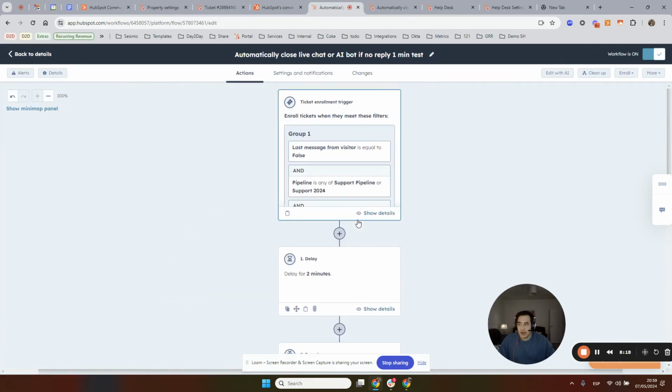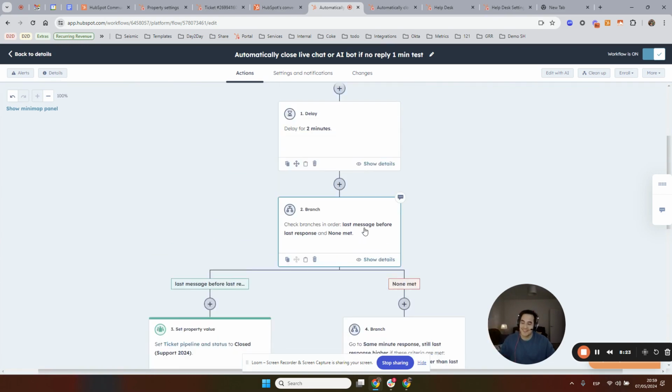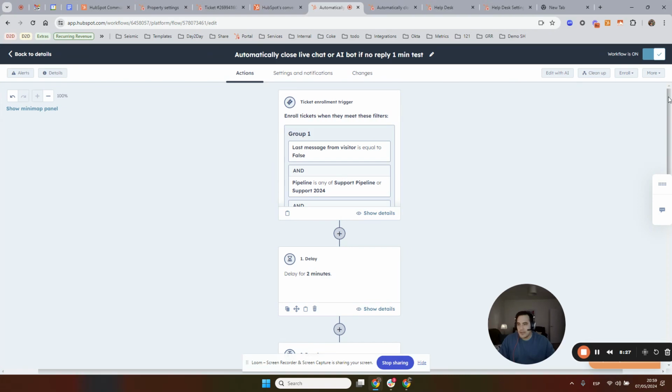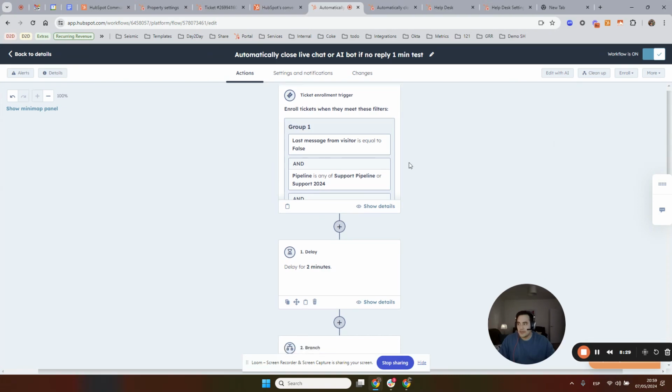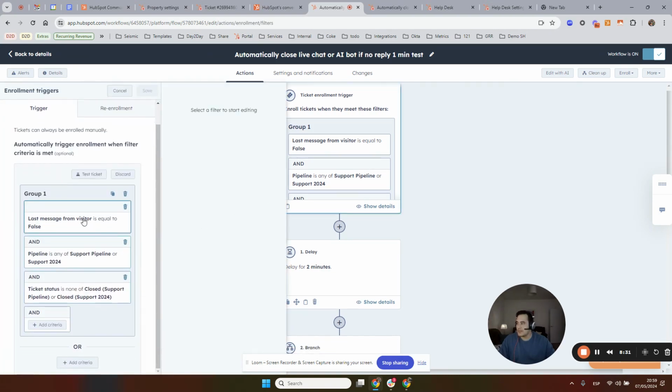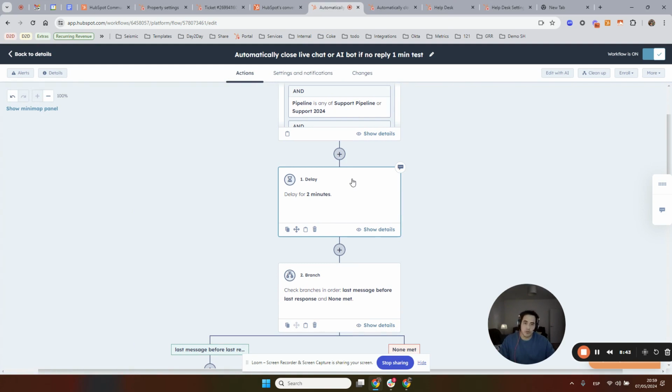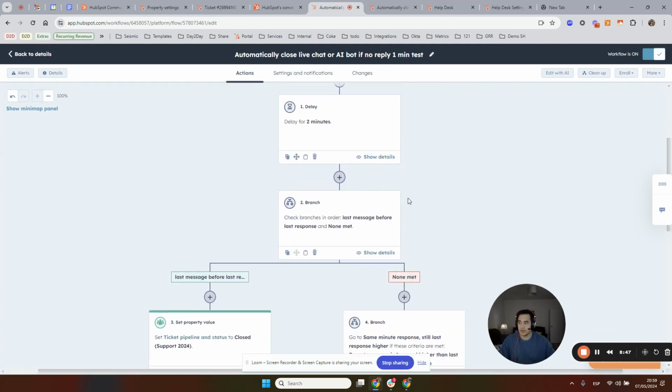So hopefully you're going to be able to implement this. It's actually not that hard. It was really hard when I was building it, but now that you have the template, it's not going to be that hard for you. So take a good look at this. Again, what I'm using here is last message from visitor is equal to false. I'm adding other things to just narrow my trigger. The delay could be 2, 5 minutes, 10 minutes, 1 hour, whatever you want to put in your case.